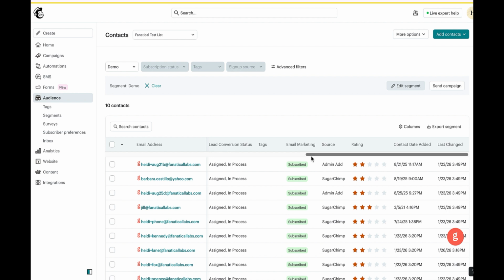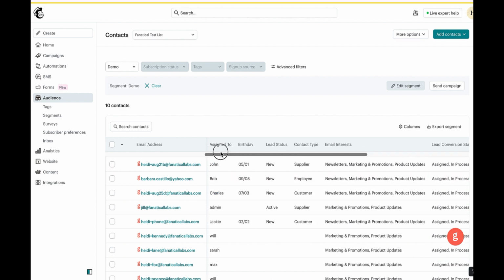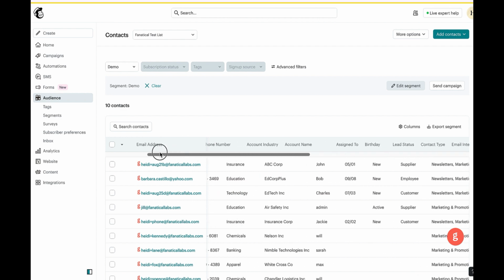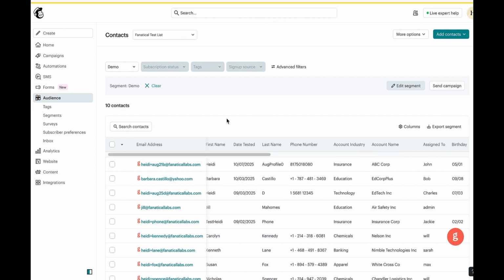A couple of places where SugarChimp really comes into play in Mailchimp. The first are segments. So you could target everybody who has a certain contact type or status or region or industry. You can really target your campaigns to go to just the right people.